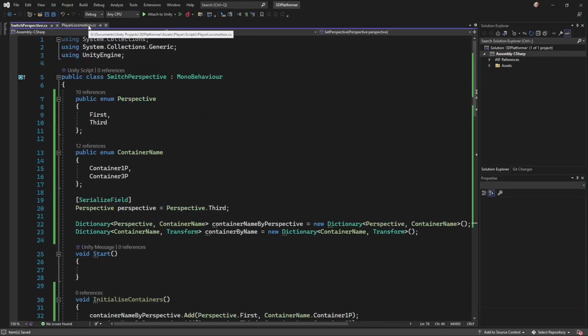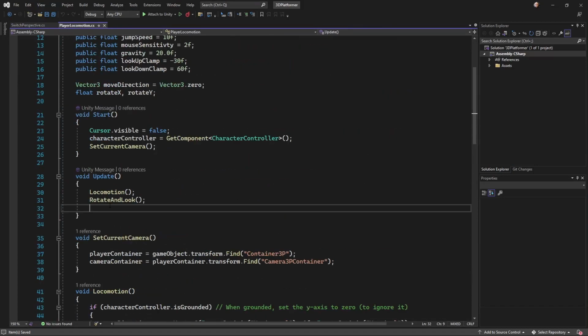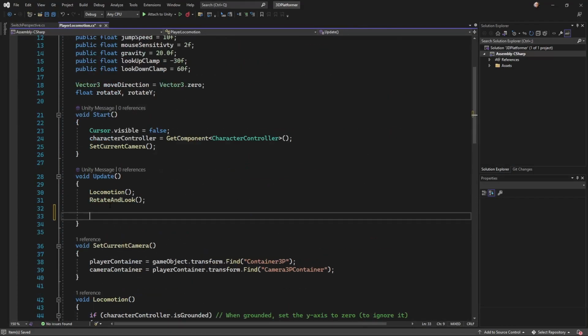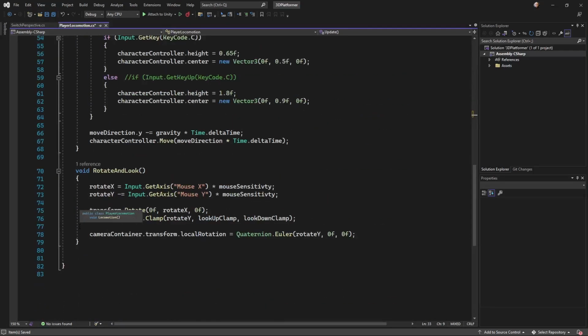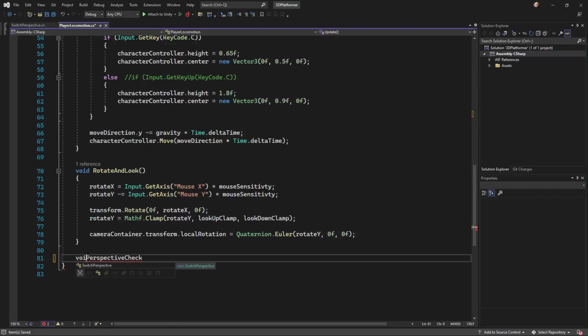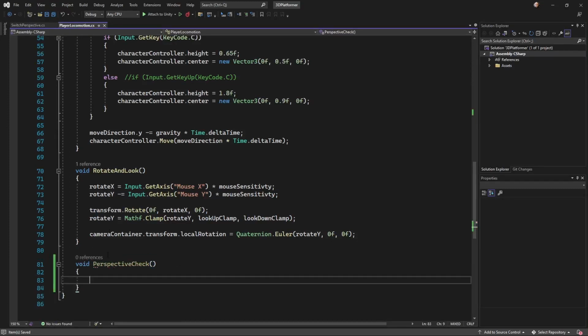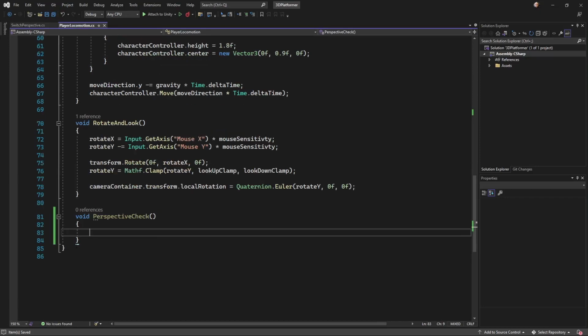Save that. Let's go back to player locomotion. Let's add in the ability to switch between perspectives. Let's first start by making a subroutine that will check what perspective we're in and determine what to do. I will do this as a void. Just put this at the bottom underneath rotate and look, but still within the class.